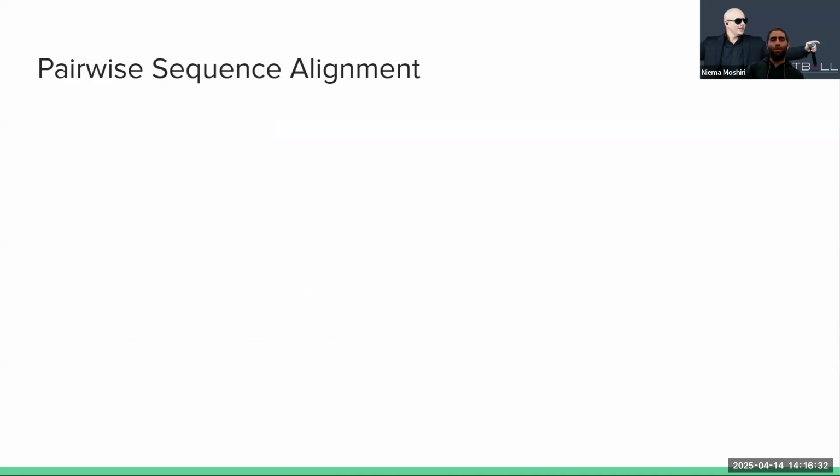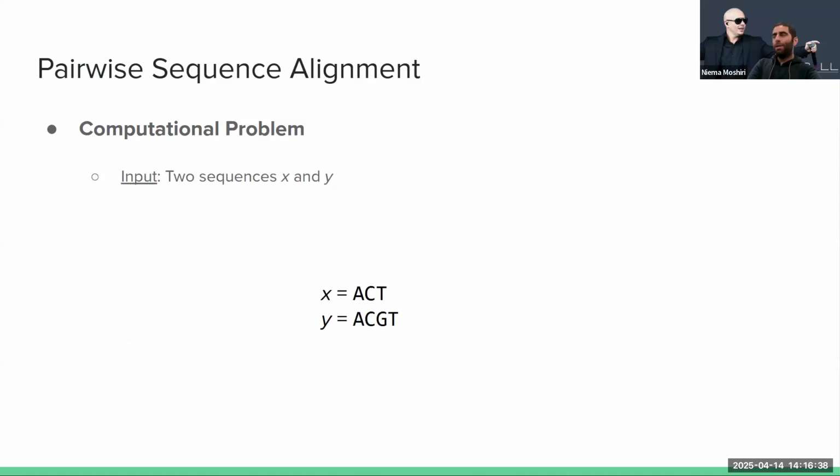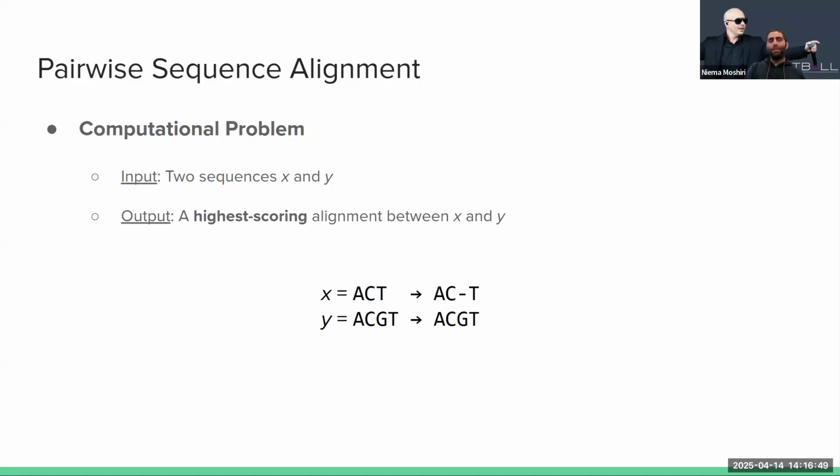This is a bioinformatics problem known as pairwise sequence alignment. And to formally define this computational problem, the input is two sequences X and Y. So for example, maybe X equals ACT, Y equals ACGT. And the output is a highest scoring alignment between X and Y. You'll notice in the top line, I've added this gap character, this dash over here. And that is what an alignment is.